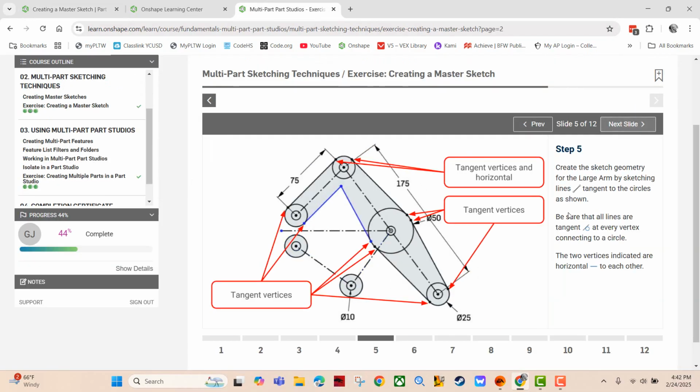All right, next slide. Okay, it starts getting trickier here, so you got to really pay attention. Create the sketch geometry for the large arm by sketching lines tangent to the circles as shown. Be sure that all lines are tangent at every vertex connecting to a circle. The 2 lines indicated are horizontal to each other. Okay, so this right here says that point and that point are horizontal. Okay, when they said the two vertices, that was correct.